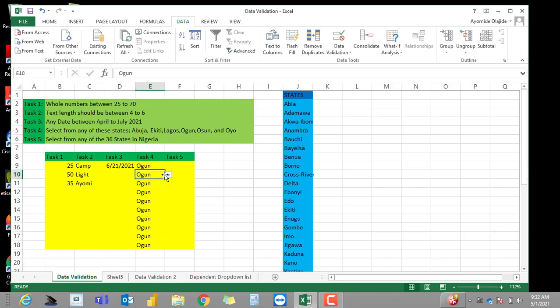Now if I click here, the drop down list is here. I can now pick, okay, this is Osun. Okay, no, this is Abuja. This is Oyo, Lagos. That's what the drop down list allows us to do.